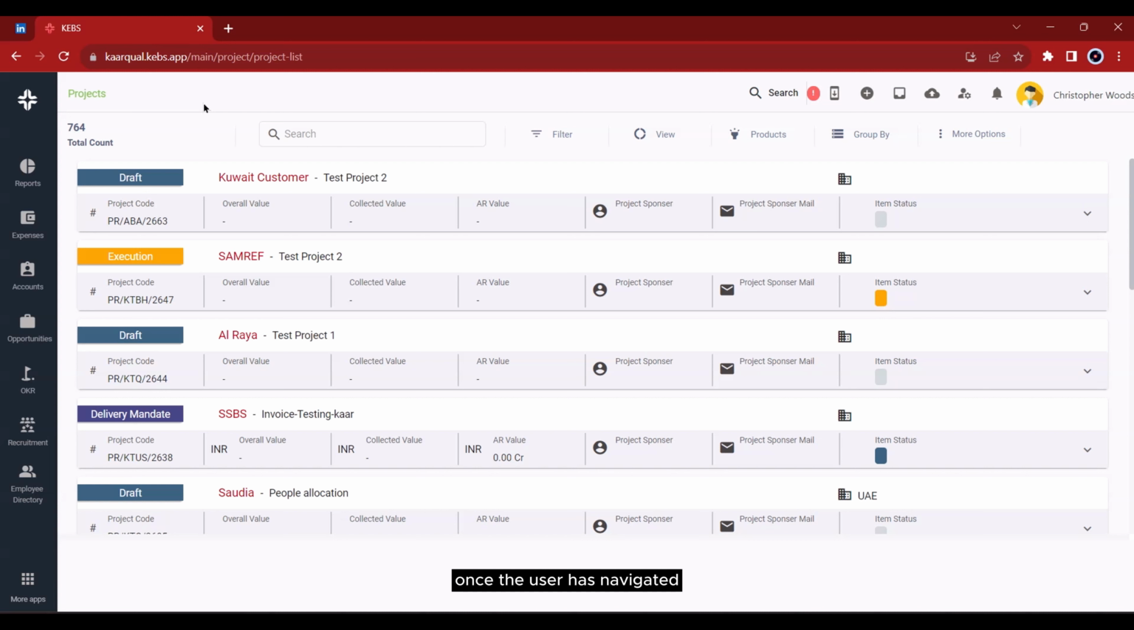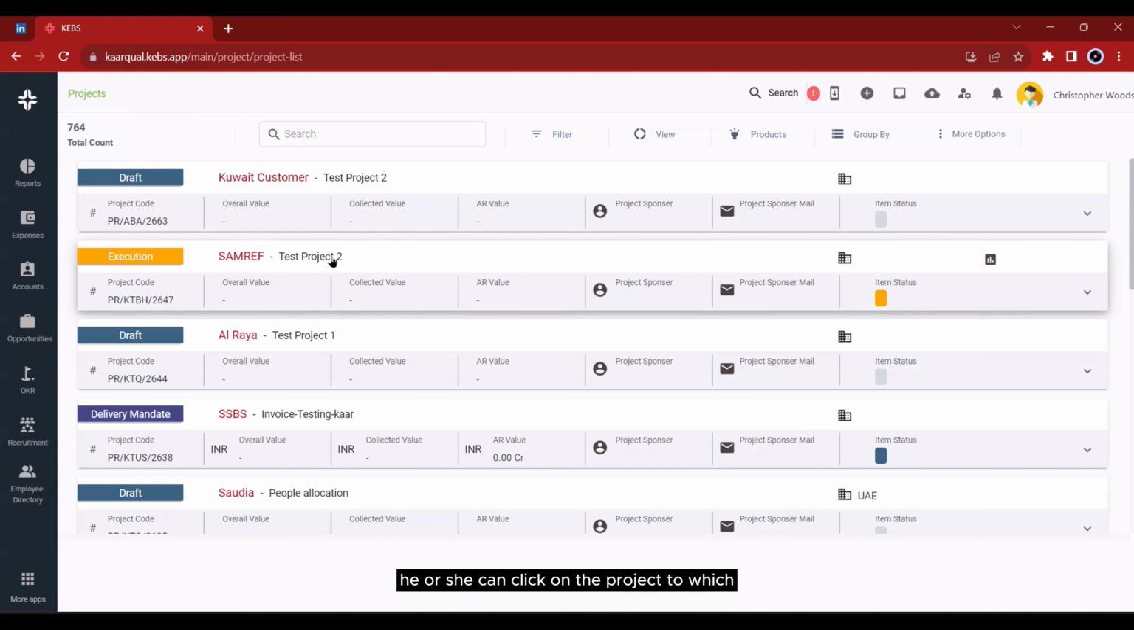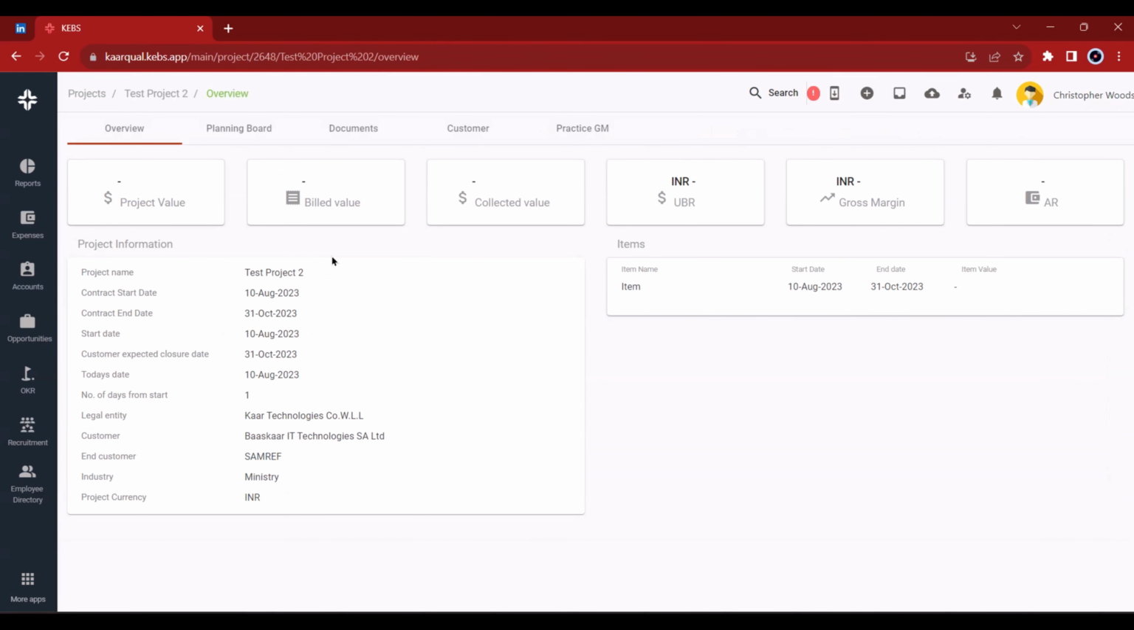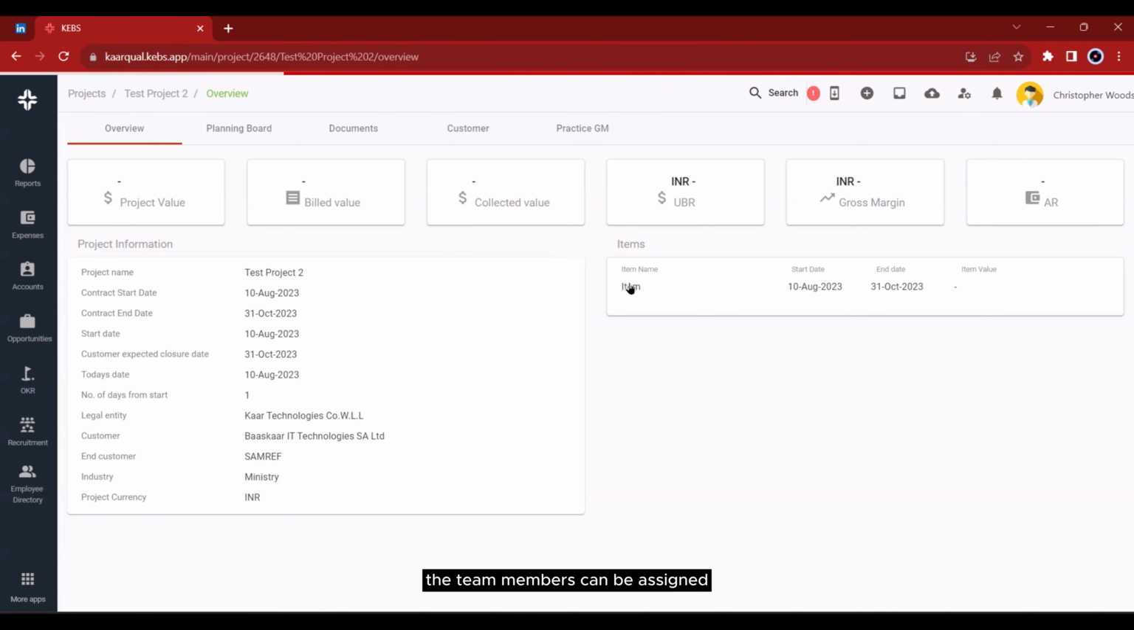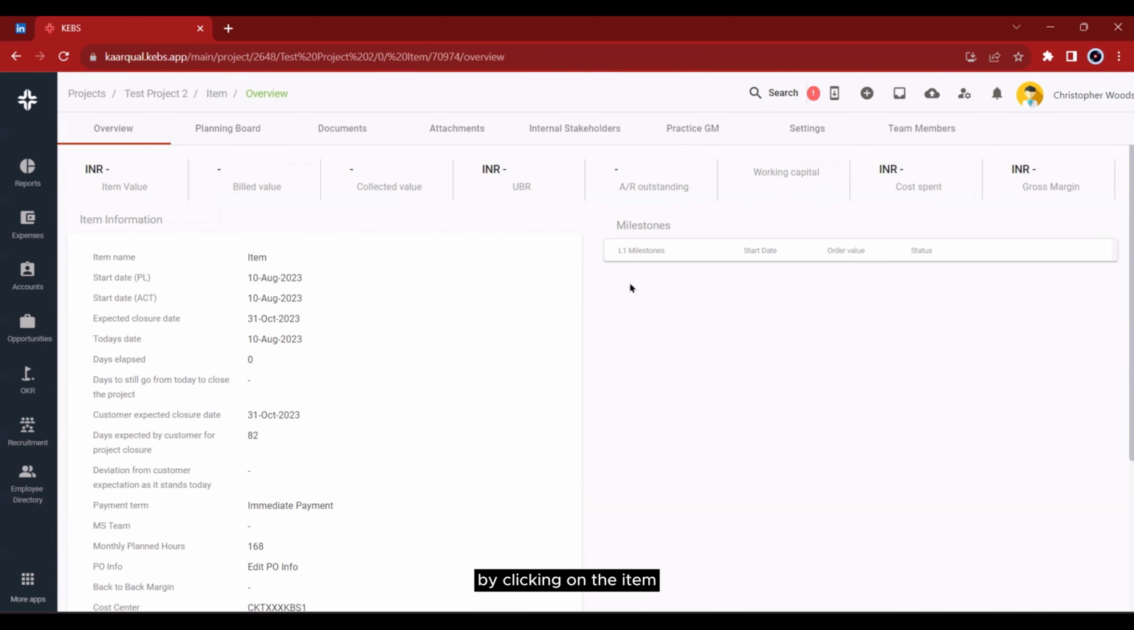Once the user has navigated to the project's application, he or she can click on the project to which the team members need to be assigned. The details view of the project is displayed. Here, for each item, the team members can be assigned. By clicking on the item, the overview of the particular item is displayed.